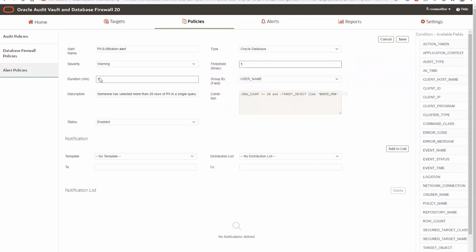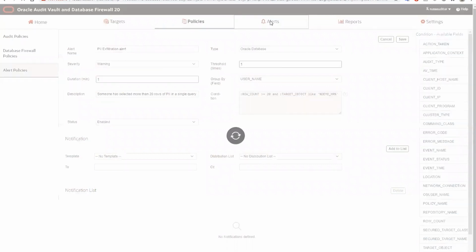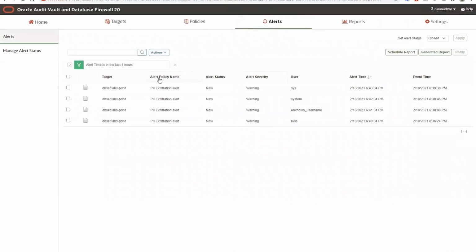And if you've worked with Audit Vault and Database Firewall before, the alerts probably look the same. What's different here is in the list of available fields on the right-hand side, there's just one new field. It's called row count. And so I've said whenever someone queries and returns more than 20 rows, if they're getting one of my demo tables, the tables that I care about, then I want to generate an alert. My alert will be called, hey, there's a PI exfiltration alert. The description of it is somebody selected more than 20 rows, you know, pretty easy. Now, what this policy produces when somebody does something they shouldn't is something that looks like this.